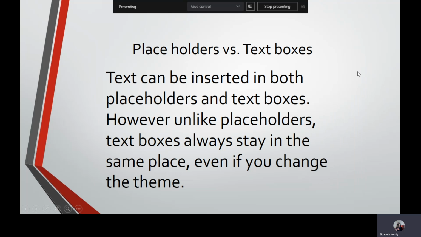Okay, so one thing to remember is placeholders versus text boxes. Text can be inserted in both placeholders and text boxes. However, unlike placeholders, text boxes always stay in the same place even when you change your theme. So that's something to keep in mind while you're designing your slide.